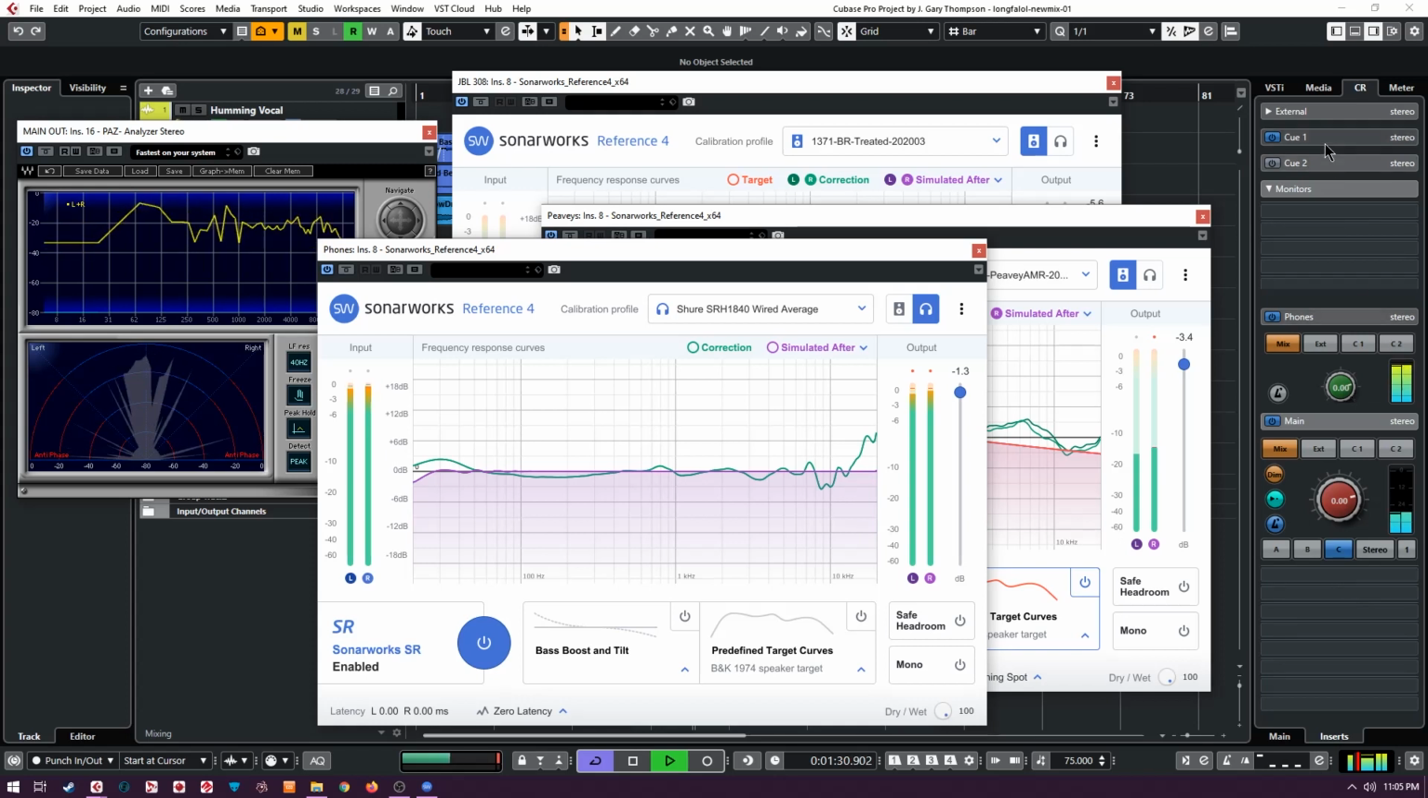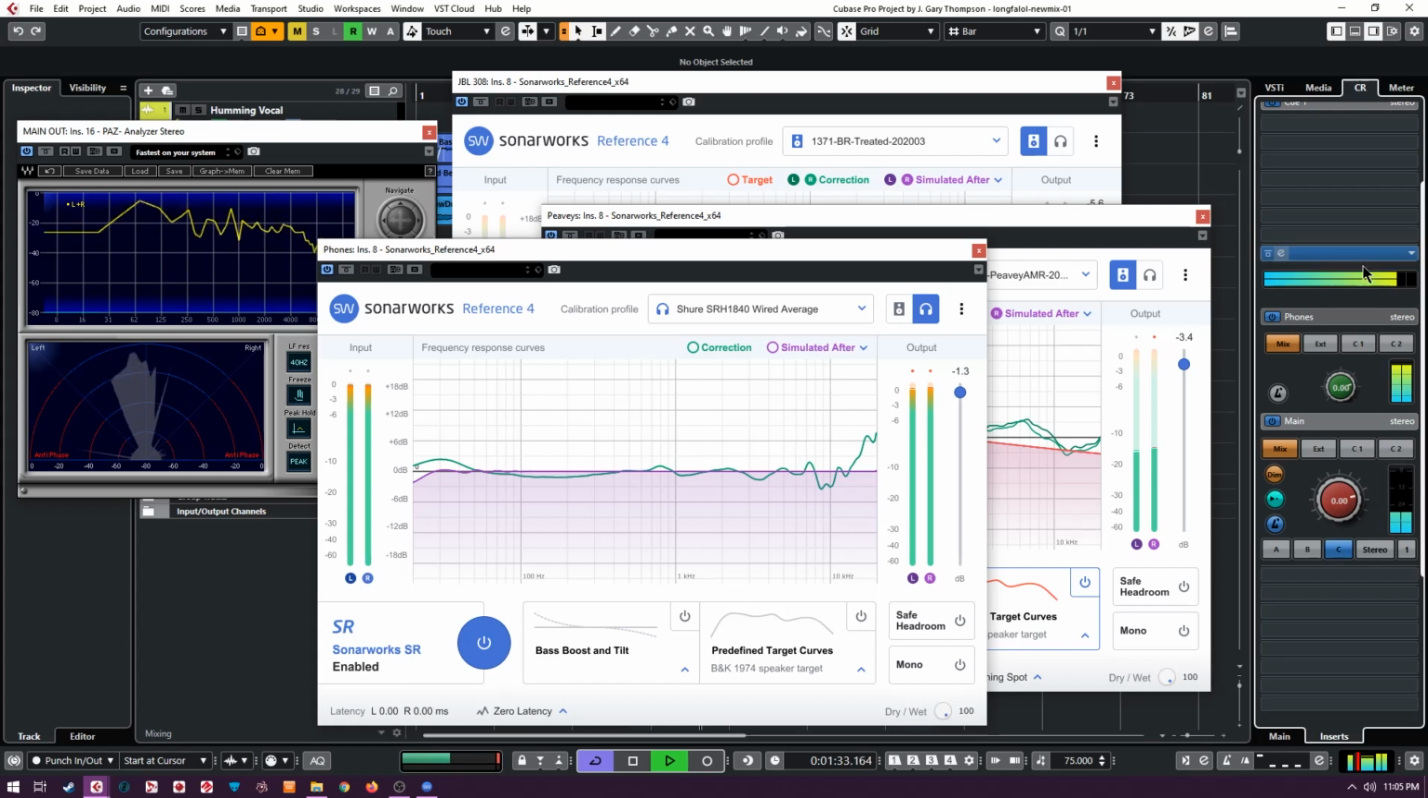In fact, I'll show you one more instance. On my cue, I have a brick wall limiter. So if someone's cranking up their instrument or yelling into a microphone, I've got a brick wall limiter in my cue send, to avoid damaging ears and such.